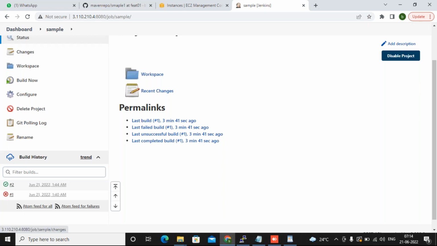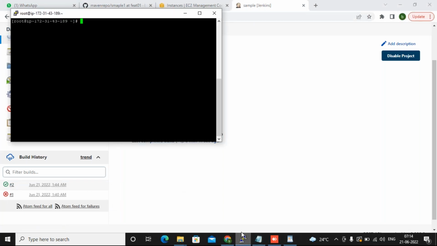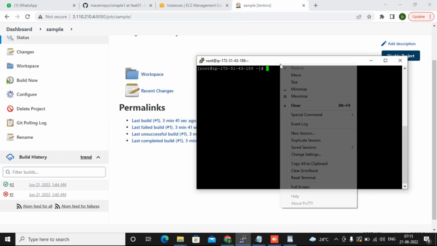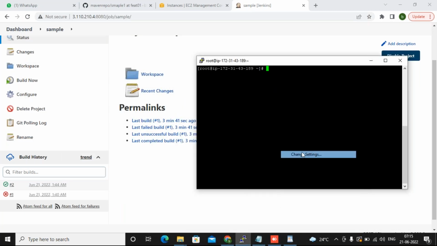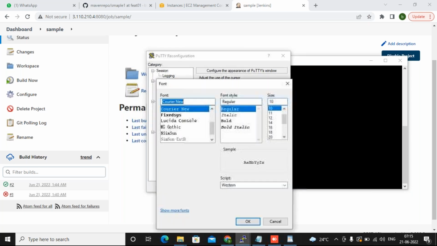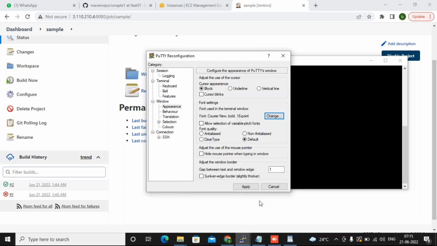What will happen when it is triggered? For every job, there is a folder, guys. There is a specific folder. We call it the workspace. In the workspace, you will get that code every time. The latest code will always be available.